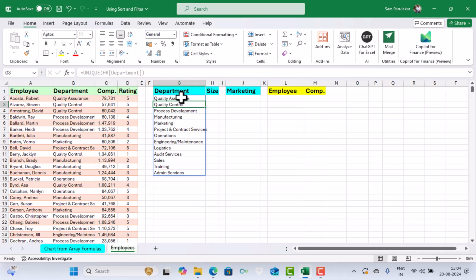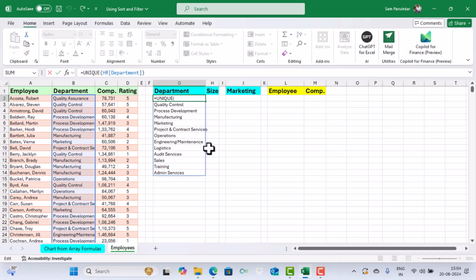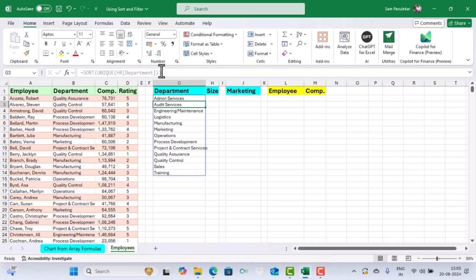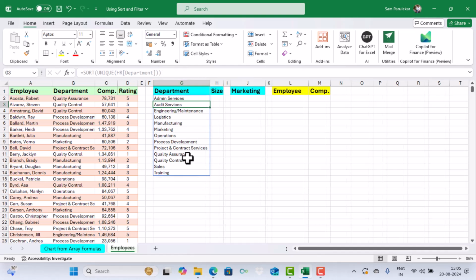Now I would also like to sort them in ascending order. So I'll edit this function and I'll type equal to sort, open bracket, and then come to the end, close bracket and hit enter. So you can see the department is now sorted in the ascending order.